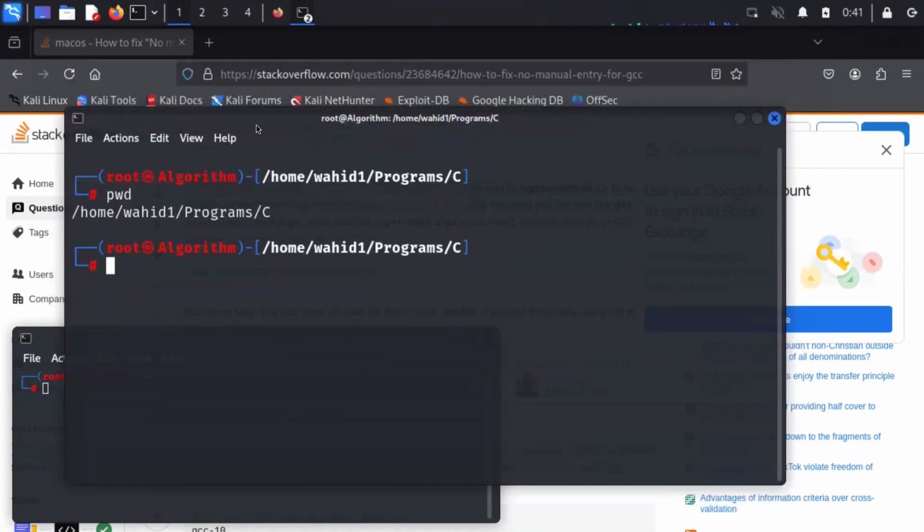Let me see what time it is. Yeah, 12:41. It is already 41 minutes past midnight.